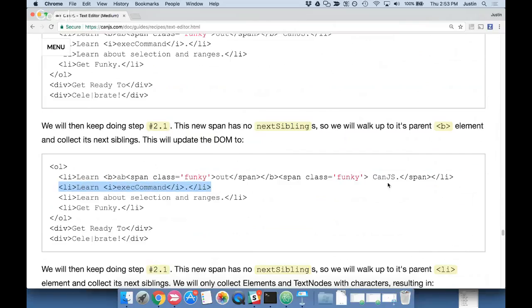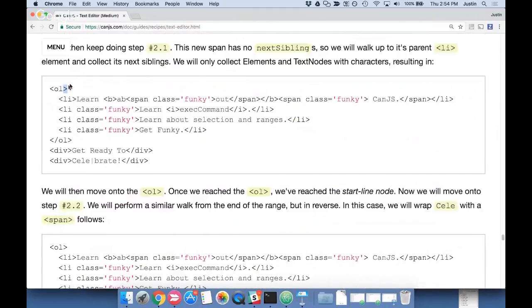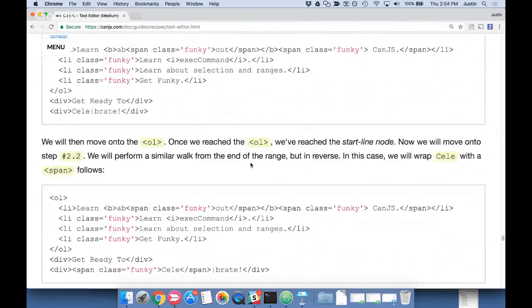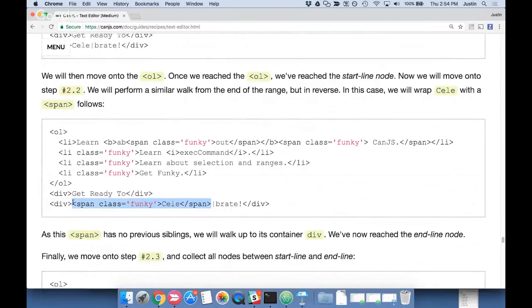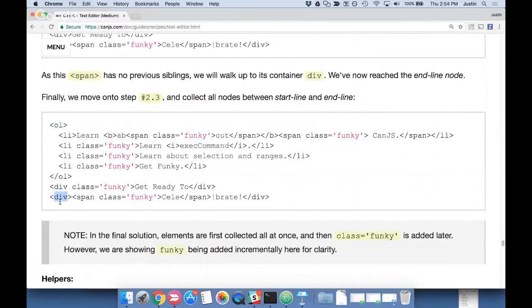Then we're going to do all siblings once we get to the LI. So all these LIs would be made funky. Then we would get to the parent OL and say, oh, hey, you're a direct descendant of the shared common ancestor. We're going to stop, because we mark that as our starting line. Then we do the same thing in reverse, wrapping Sella with funky, and then moving to its previous siblings, which there are none, and then walking up to its parent, seeing that, oh, you're a child of the common ancestor, you're the end line. And then finally we would go in between the OL and the div, the starting and ending line, and every element in between there we would make funky.